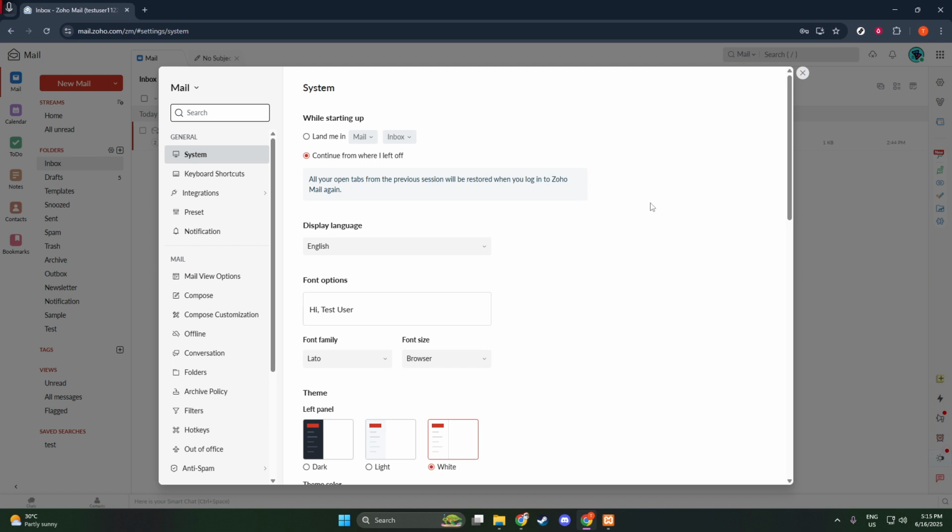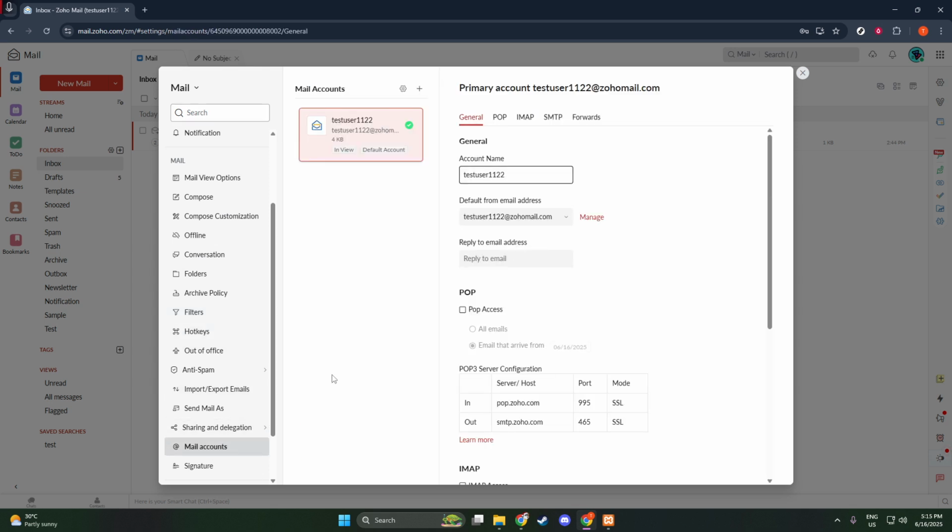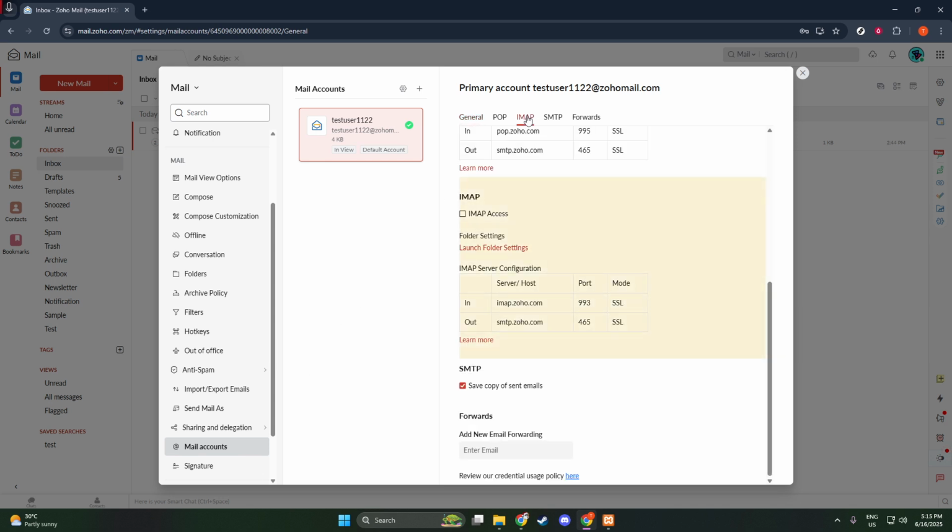Within this settings menu, search for an option labeled Mail Settings. It's here where you'll find controls that let you manage your mail accounts and some advanced features. Click on Mail Accounts and IMAP. This section is dedicated to configuring how your email account interacts with external mail clients and services.